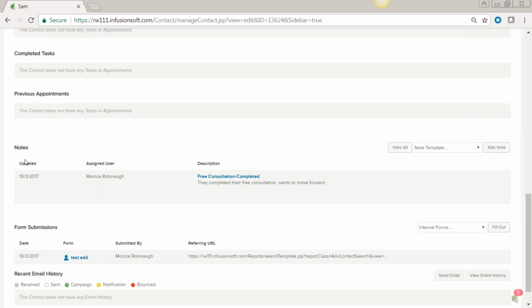Now in that note section, it's showing updated on 10/3, who created the note, and what the note was, that it was a template and that they completed their free consultation, wants to move forward, and it's date stamped. It is searchable so that someone else comes in and sees their last engagement with them.